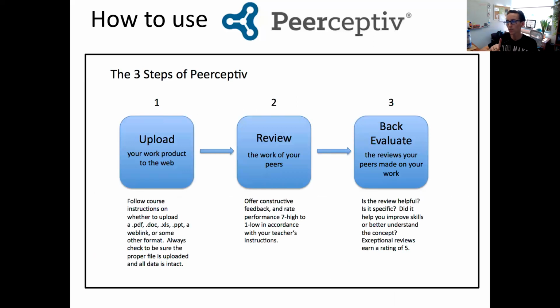The first is that you're going to upload your product. In this case, it's going to be writing to the Peerceptiv platform. You'll follow your instructions. I think they'll accept Word documents, and they accept a variety of different documents, but ultimately you're submitting your writing. The next stage is the peer review stage, and this is when you're going to peer review 3 of your peers' essays. And the last stage is called the feedback stage. It used to be called back evaluate, but this is when you're going to provide feedback to those students, your classmates, who provided you peer reviews. So there are 3 different steps.